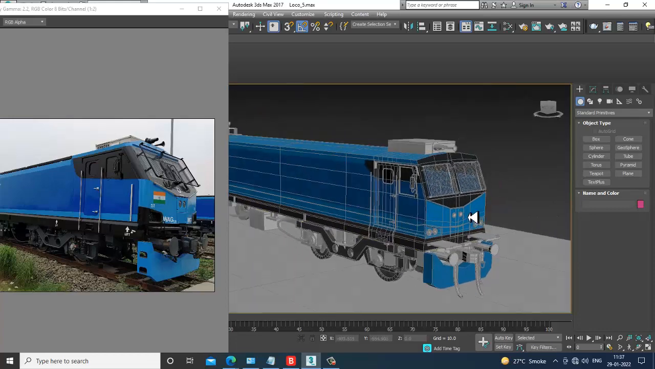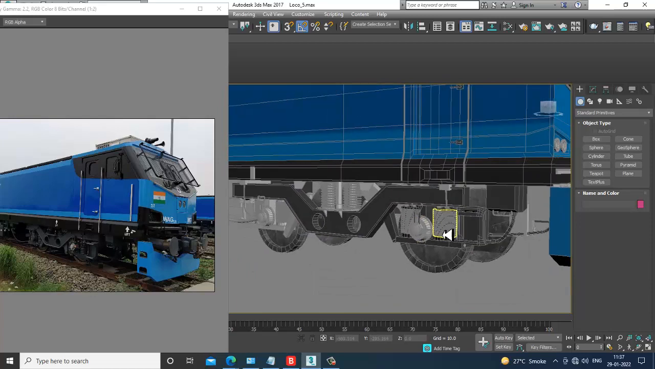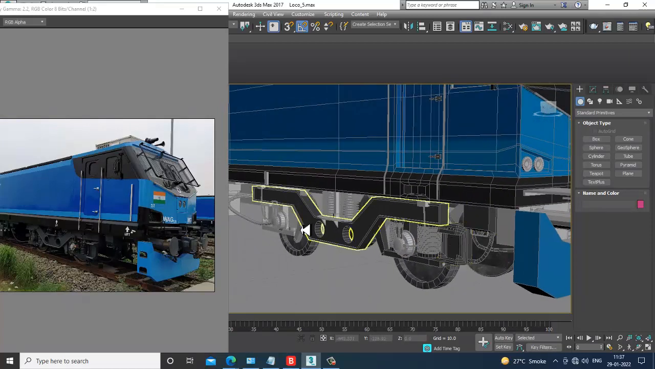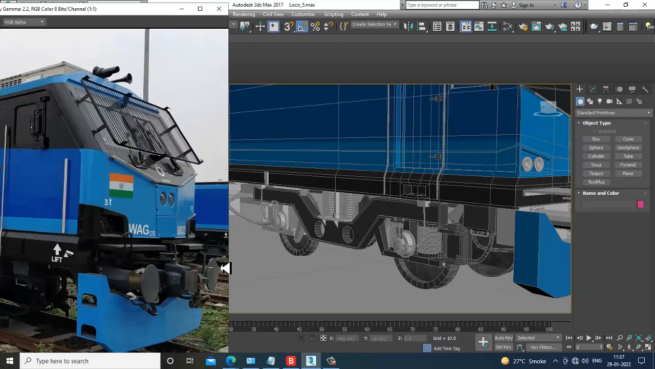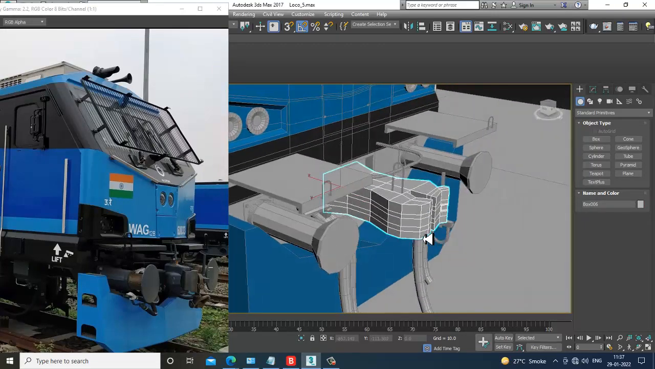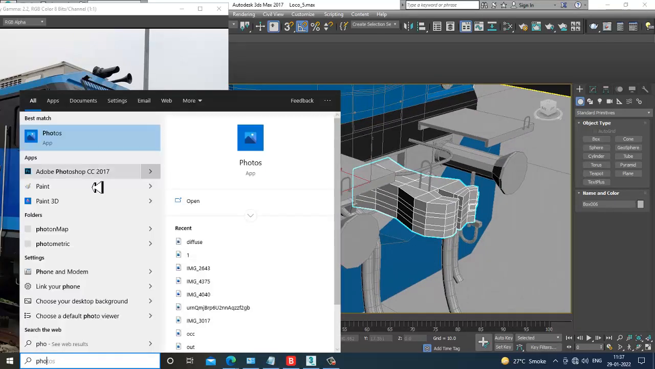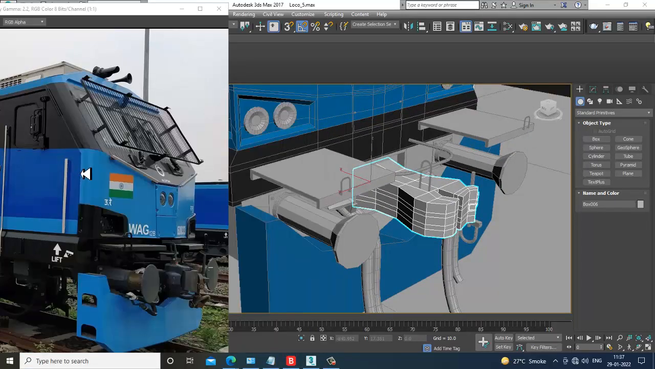So let's get started. As you can see, we have started with the texturing of this particular WAG12 locomotive. So let's continue with the texturing part. Now what I'll be doing is texturing this area. For this, let's open Photoshop. I'll open the Photoshop application, and we'll mix two textures and assign it.